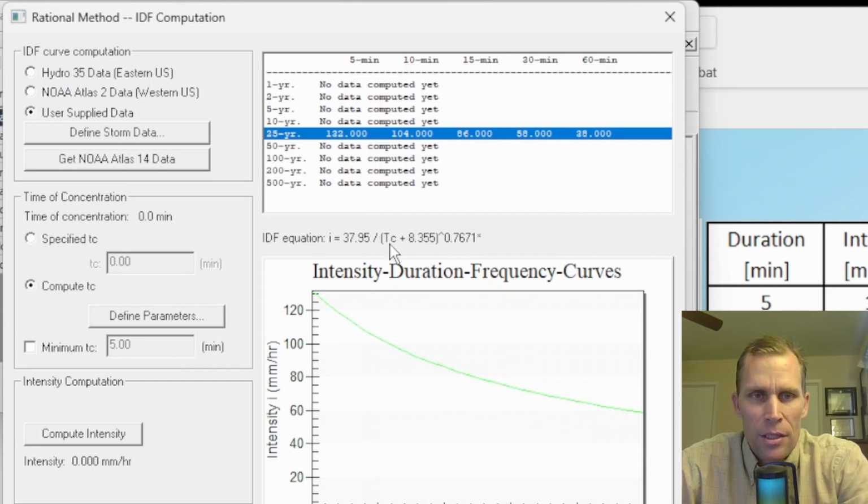T sub C here is in units of minutes. So this curve right here is this curve. So we're ready to go. All we need to do now is calculate the time of concentration. If we knew the time of concentration, we could just type it in here, click on compute intensity, and be done. But we don't know what it is yet. So we're going to compute it based on the data provided in the problem statement.